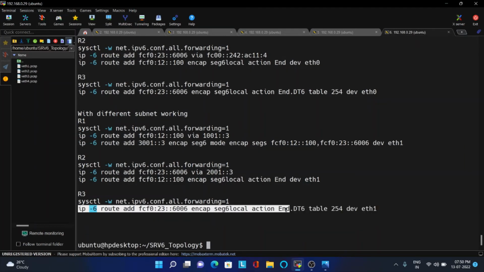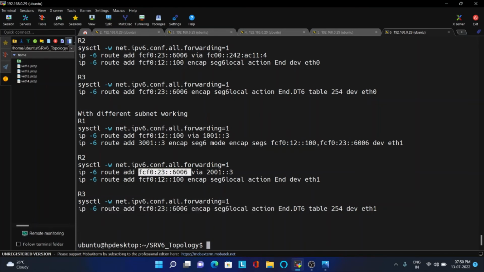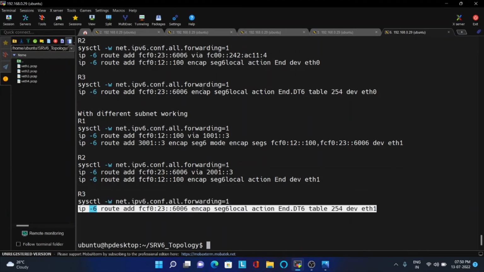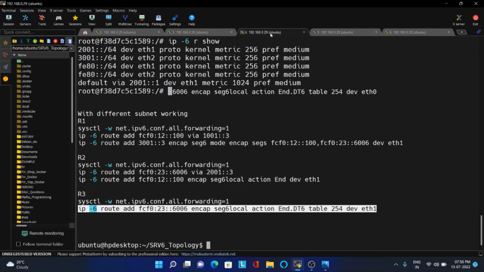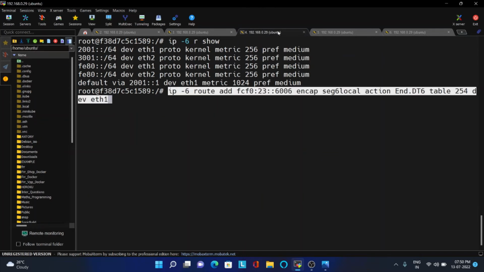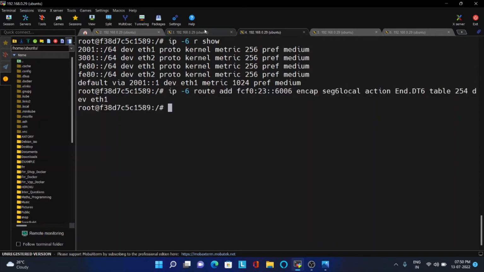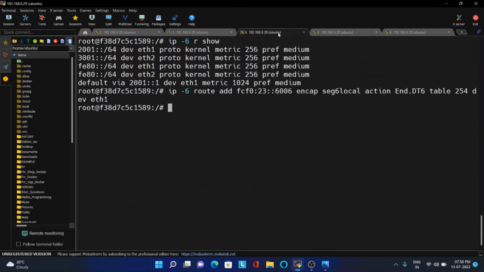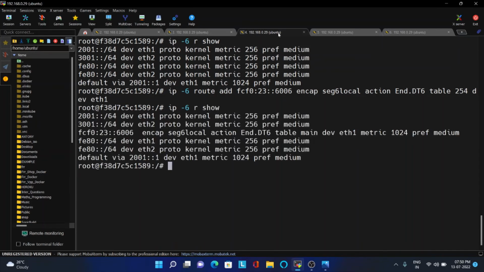Now we have to go to R3. In R3 we have to pop. In R3 you will get this IP. For that IP you have to do the action of giving it to the IPv6 table. That is DT6, IPv6 table, and it is seg6local. So here also it is local, there also it is local. Now we are done.